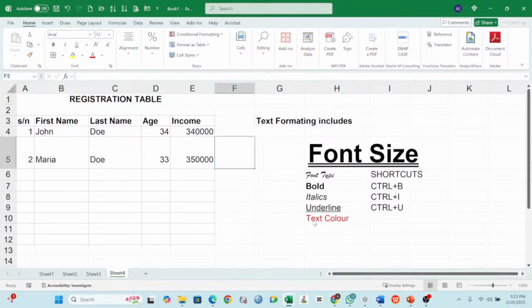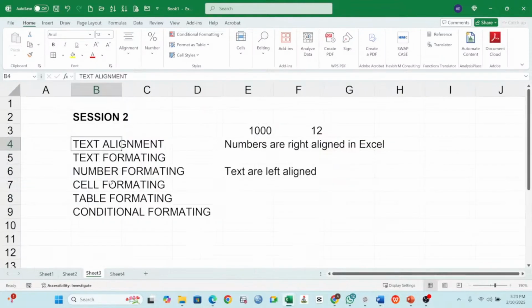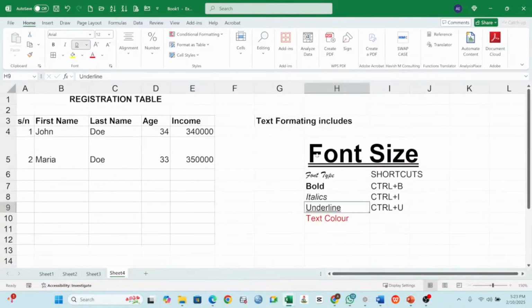All right. So that talks about the formatting, the font size, the font type, the bold, and other things. Now let me go to number formatting. I've talked about alignment, I've talked about text formatting. I'm going to number formatting.